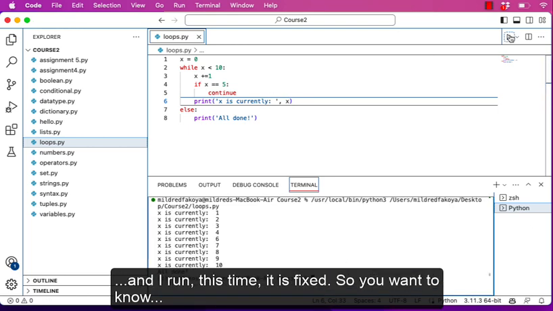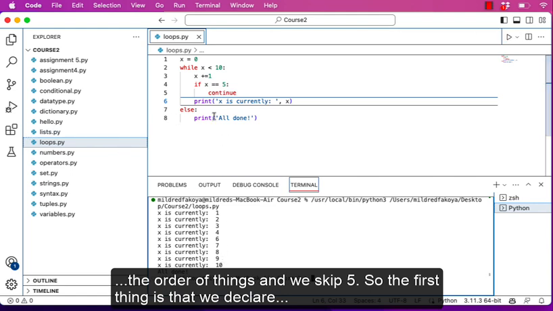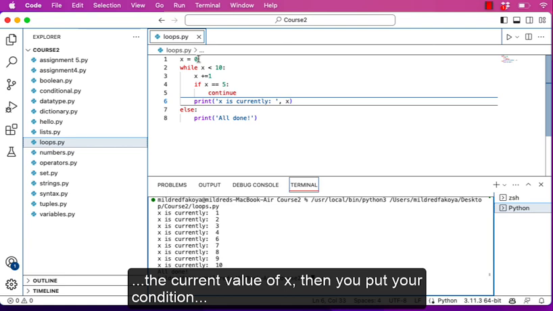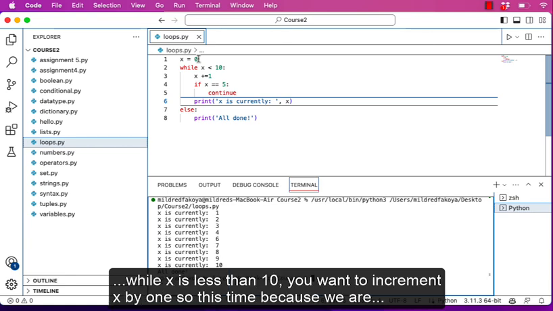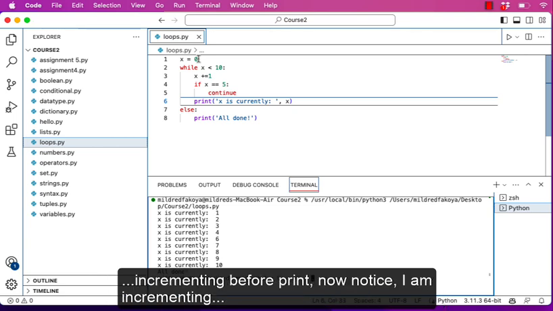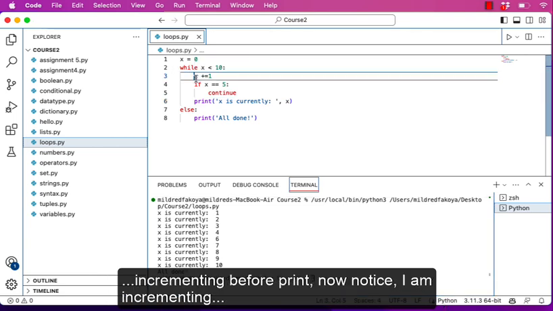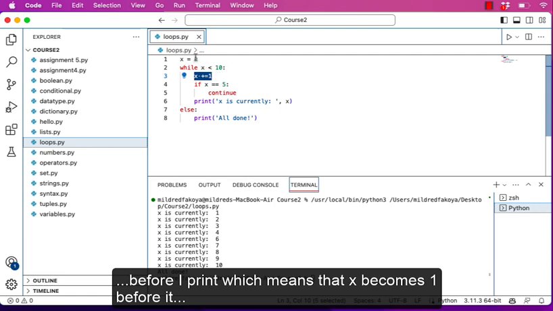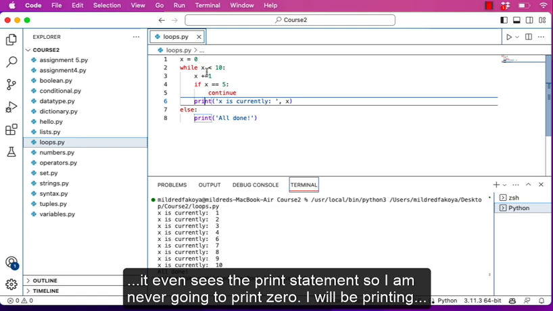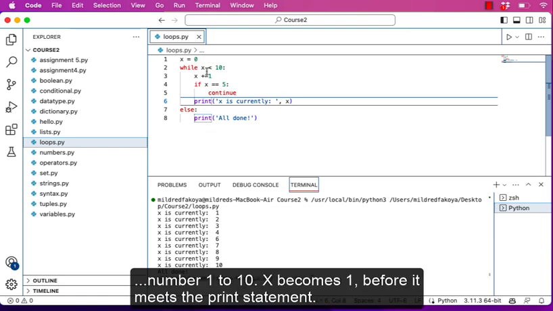So you want to know the order of things, and we skip 5. The first thing is you declare the current value of x. Then you put your condition. While x is less than 10, you want to increment x by 1. Notice I'm incrementing before I print, which means that x becomes 1 before it even sees the print statement. So I'm never going to print 0. I'll be printing number 1 to 10.